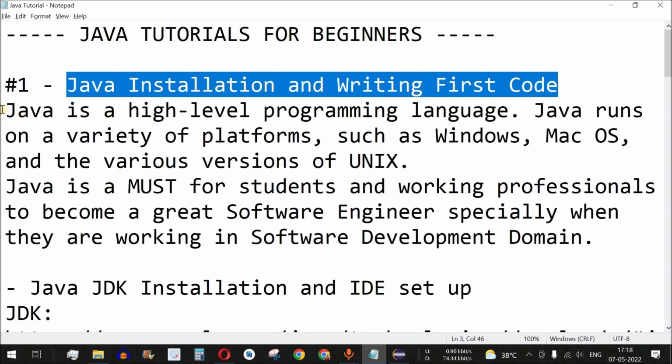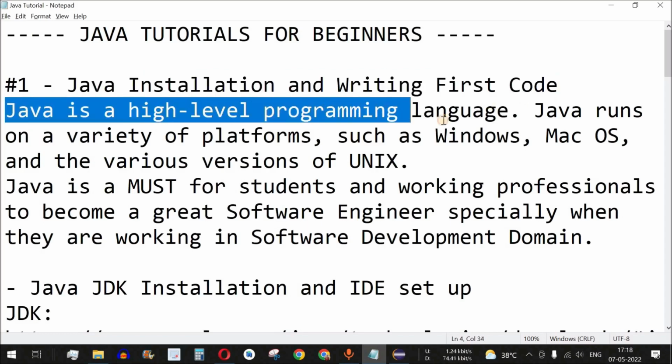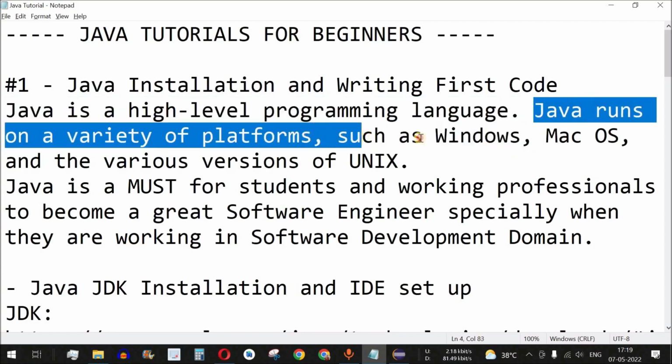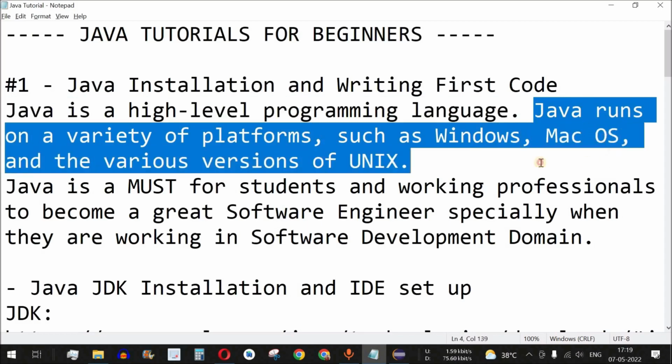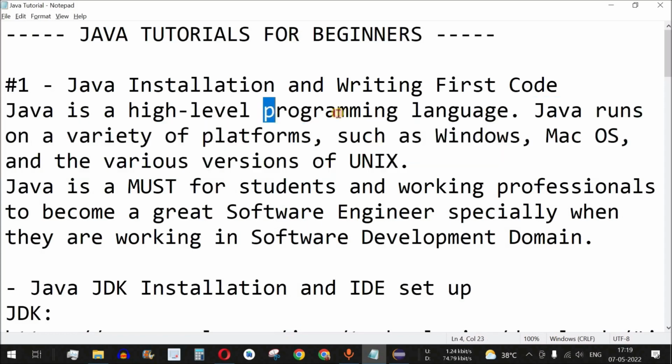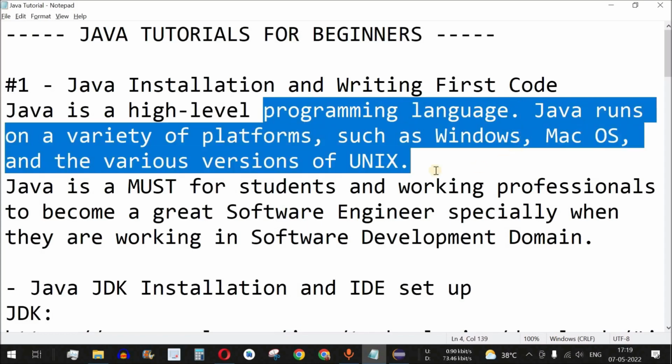So guys, before installing, Java is a high level programming language that you can use, and Java runs on a variety of platforms such as Windows, Mac OS and the various versions of Unix. Apart from this, you can also make mobile apps using Java in Android phones. So guys, the Java programming language can be used in multiple applications.